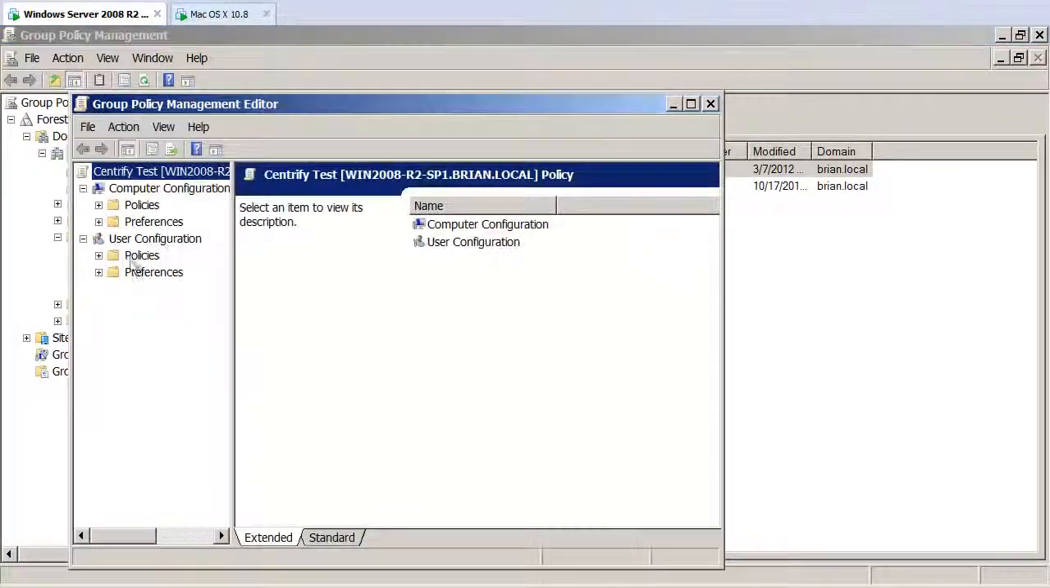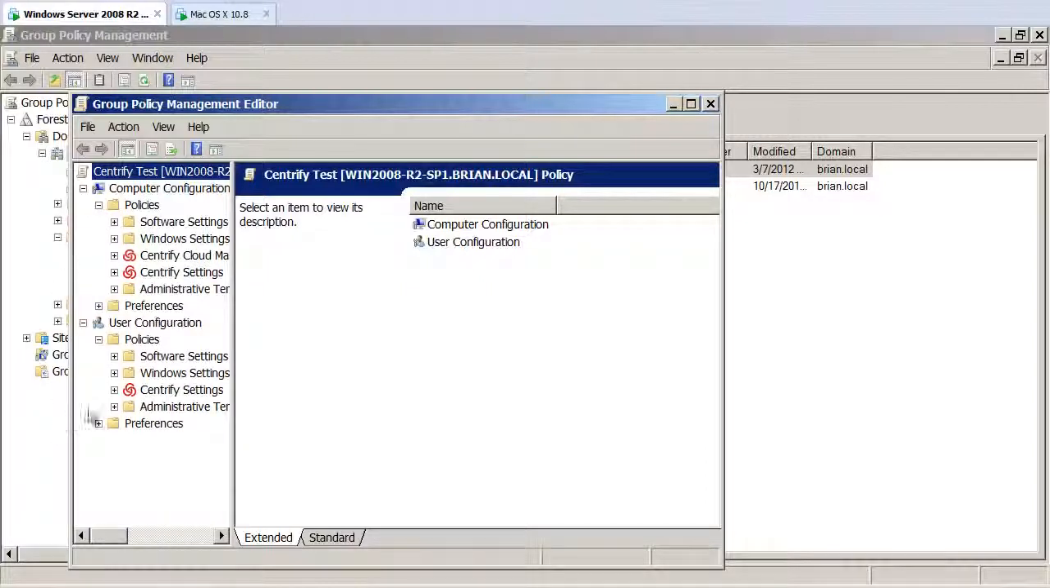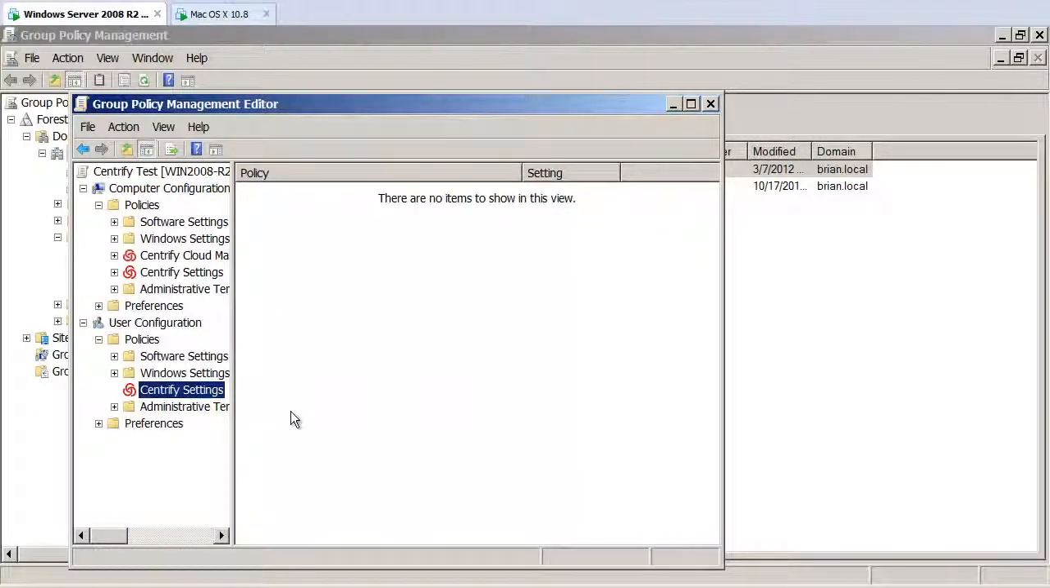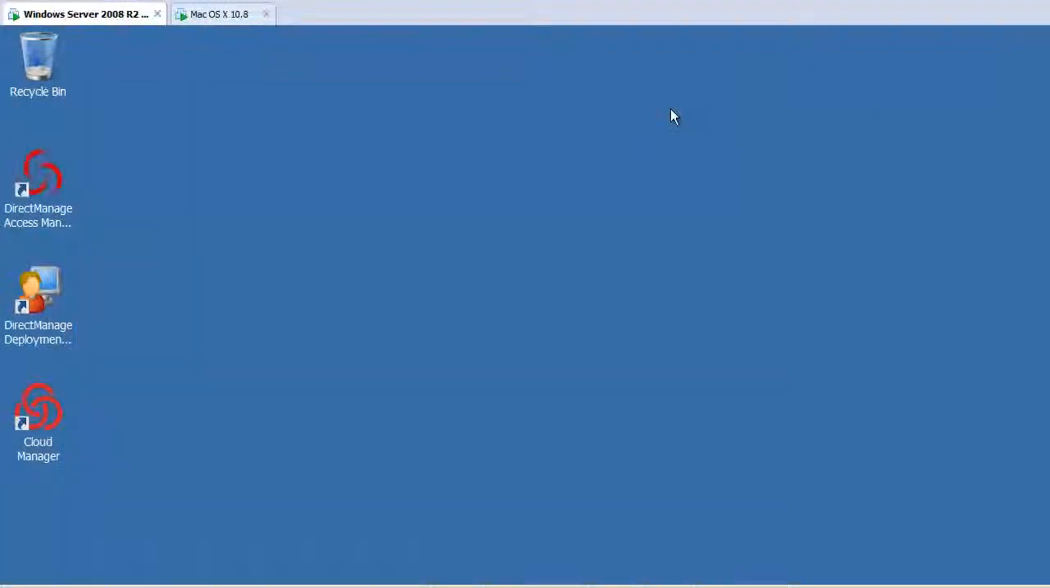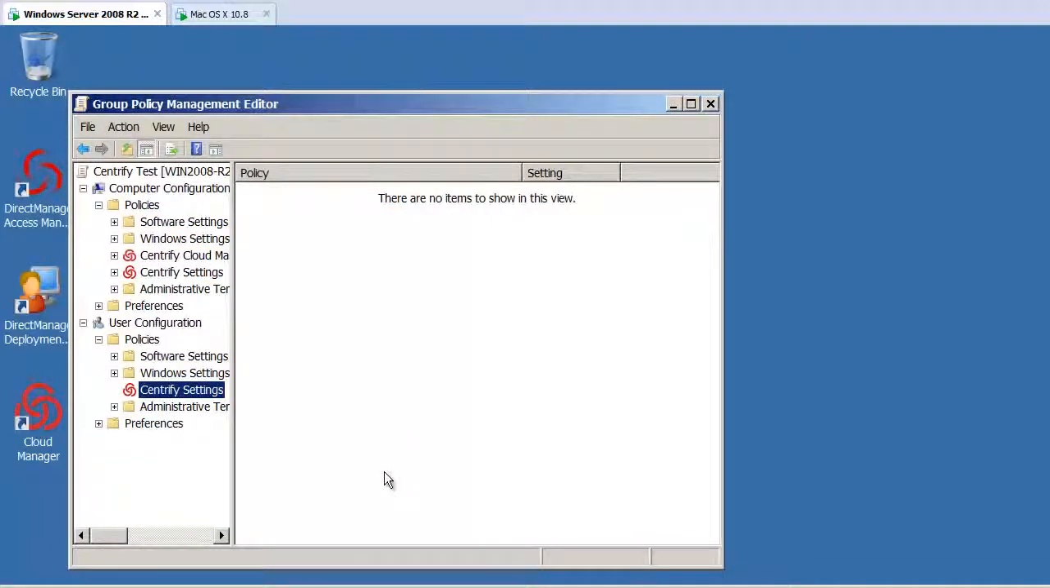Edit that GPO and expand either the Centrify settings or the group computer configuration, and you should see the Centrify settings node. If you don't see this node, make sure you have the Group Policy Extension installation option when you install the Centrify user suite. Just run the installer again if you don't see it, and make sure you're also running the Group Policy Management from the same machine where you have installed the Direct Manage Access Manager. If either of these options are missing, then you won't see the Centrify settings node.